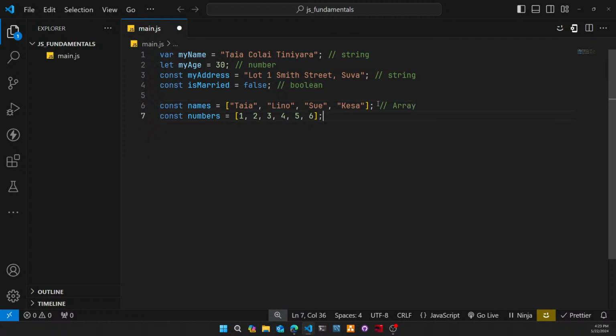The fifth data type in JavaScript that is mainly used is the object data type. So, for example, in object-oriented programming, you classify things into objects, and each object has properties. Right? I'll give an example.